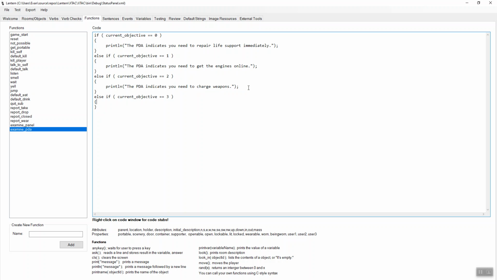All right, now what if the mission is 3 here? Well, then how about we say the PDA indicates mission complete, or something like that. We print out a status message or something like that. So now we've got our function called examine PDA. Now what we need to do is just wire this thing up to a sentence.